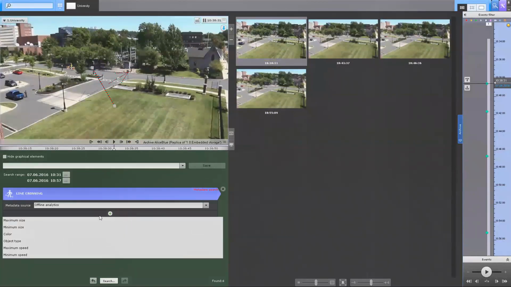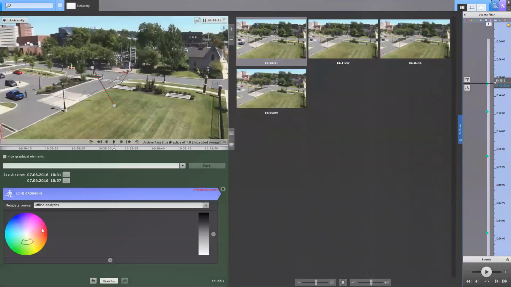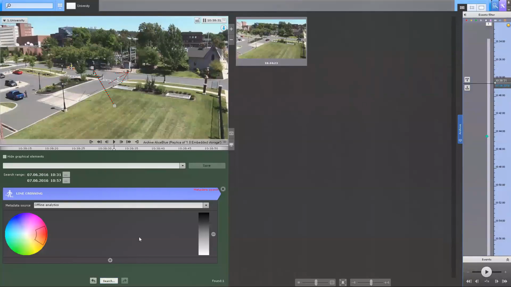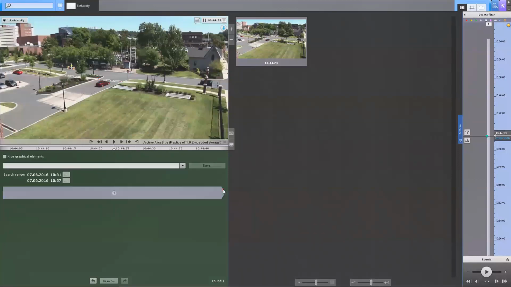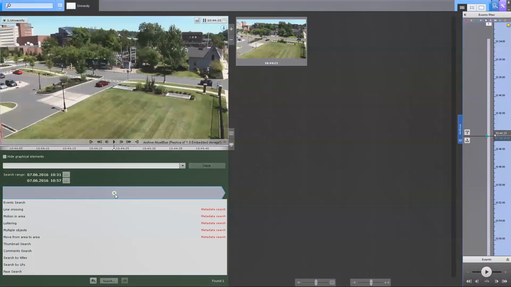So now we're going to use another scenario. We're going to apply another filter, which is color, choosing the range of red color, and the system shows a red car that crossed the line in a given direction. And let's try another scenario.